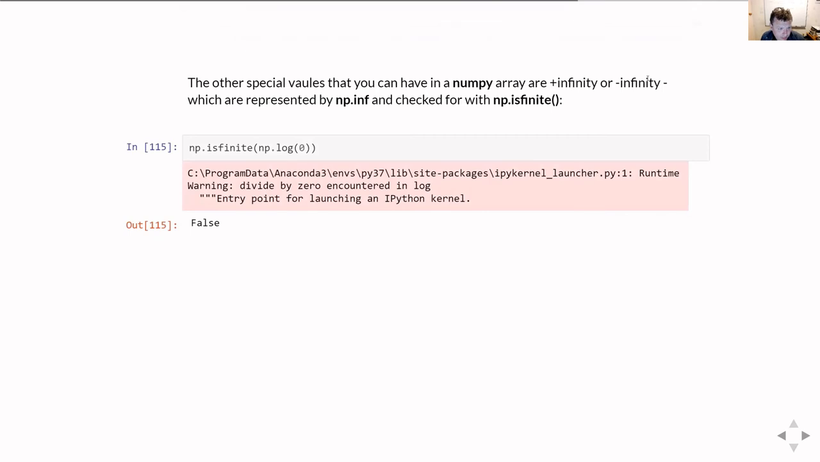We can trip over those by simply, again, using our log function, and this time asking it for the log of zero, which, you should know, is the point where the logarithm ceases to be defined. So in fact, it's minus infinity. NumPy provides a handy isfinite function, which will return true if the number or the array of numbers you give it are finite numbers. And obviously this isn't, so it returns false.